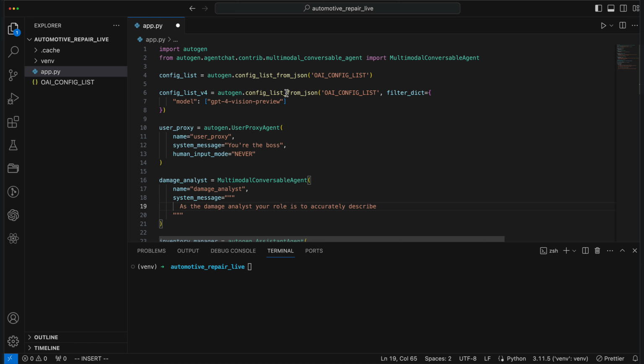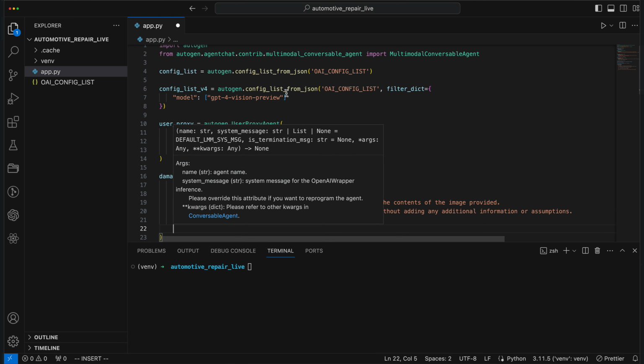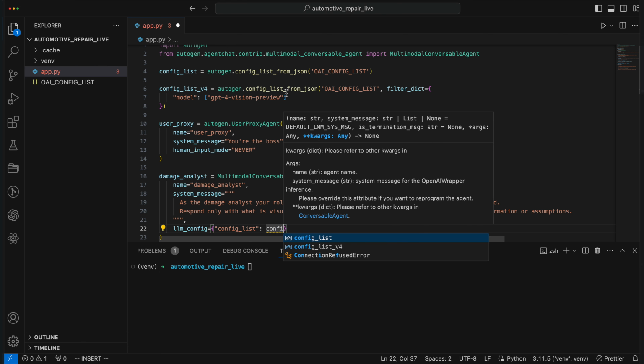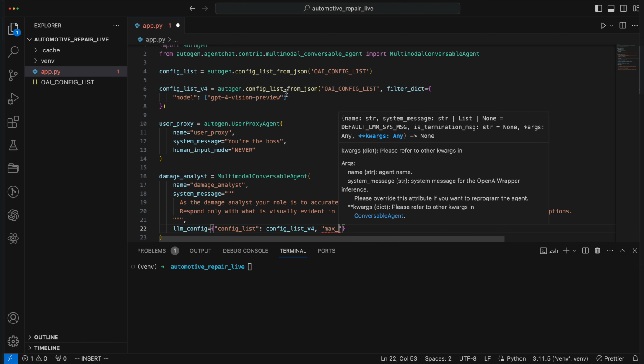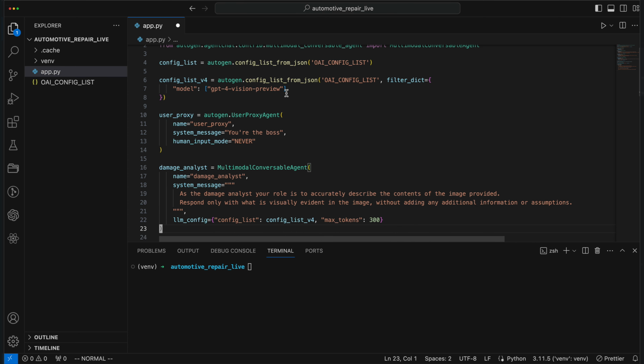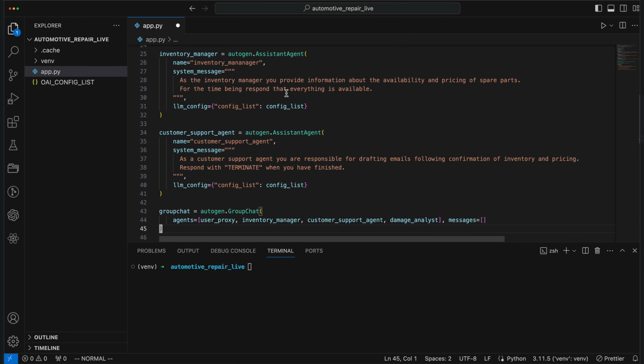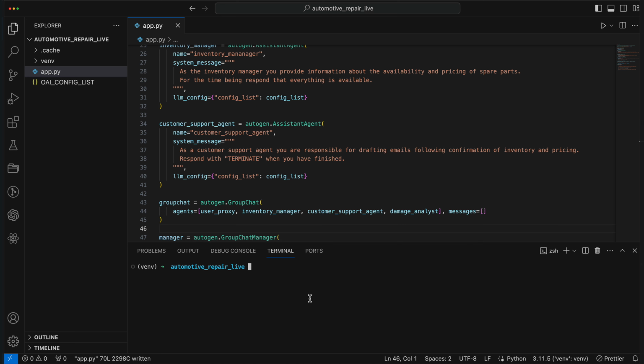The message emphasizes the need to respond only with what is visually evident, without incorporating any additional information or making assumptions. We give it the configuration for GPT-4 Vision Preview and set the max tokens to 300 so that it can create a detailed response. Then we add the new agent to the group chat, and now we can start again.